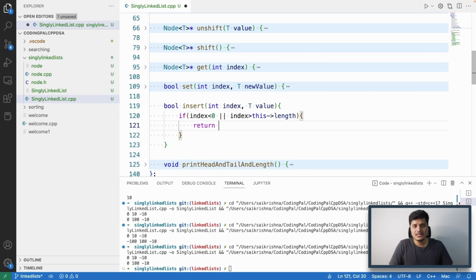Obviously at these indexes inserting the new node is not possible. As a result, we will simply return false. Okay, so that is the first case.